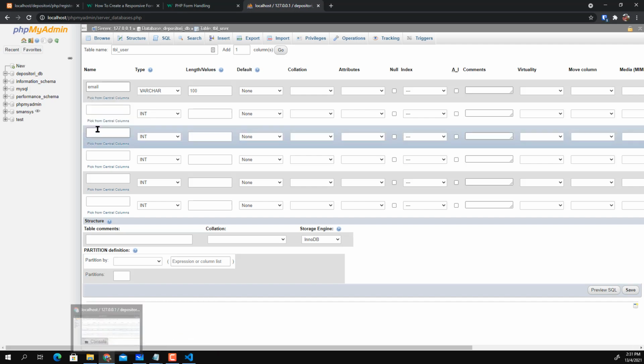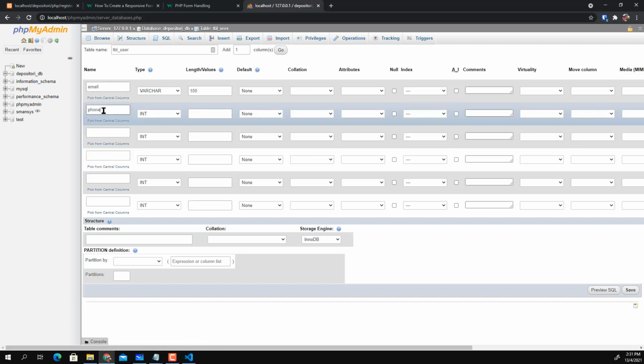The second data is phone. So phone number also varchar, even though it's a number, but normally we store this as a varchar value or text value. So phone number 01947024993, so 10 character. So if you want to add plus 0, you can add 12 character for the phone.